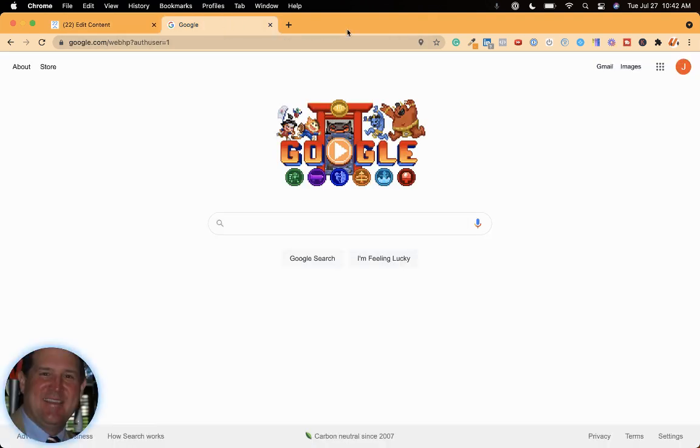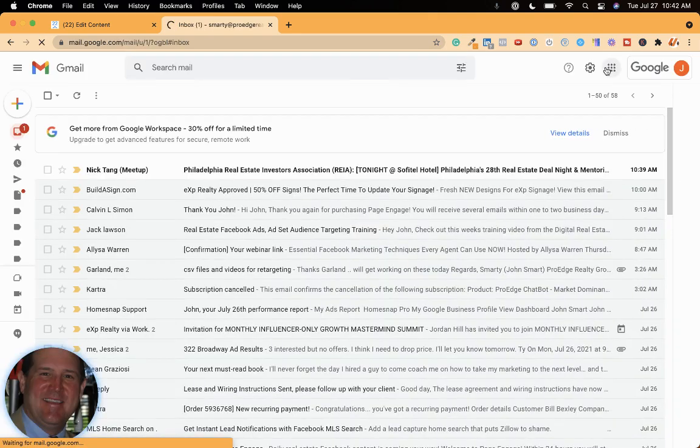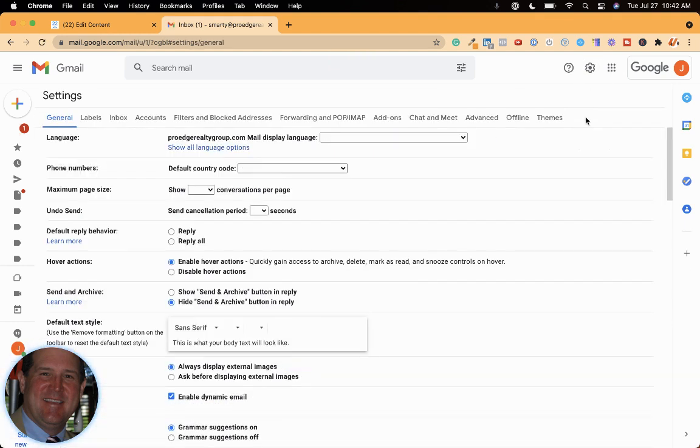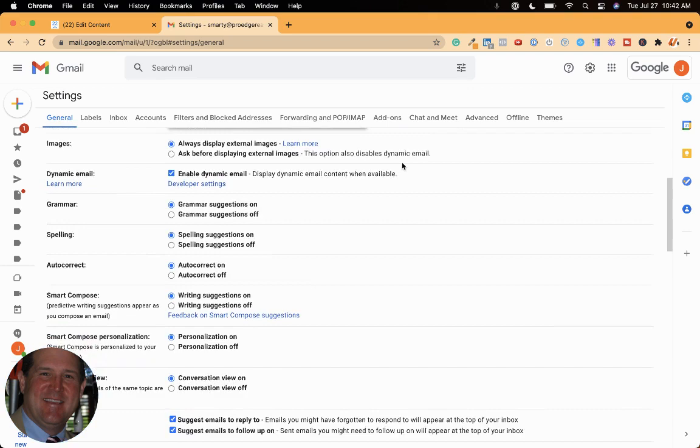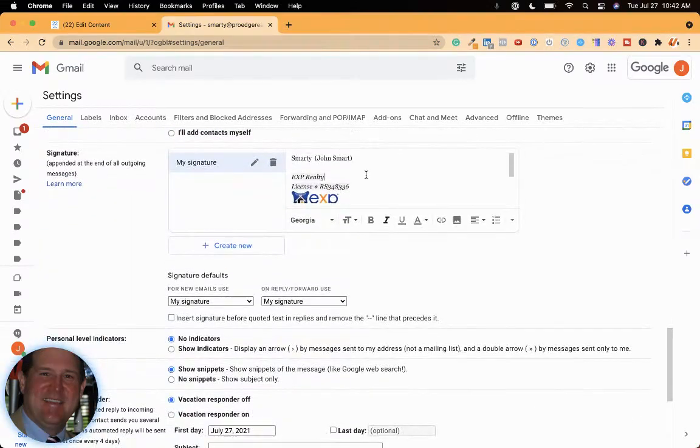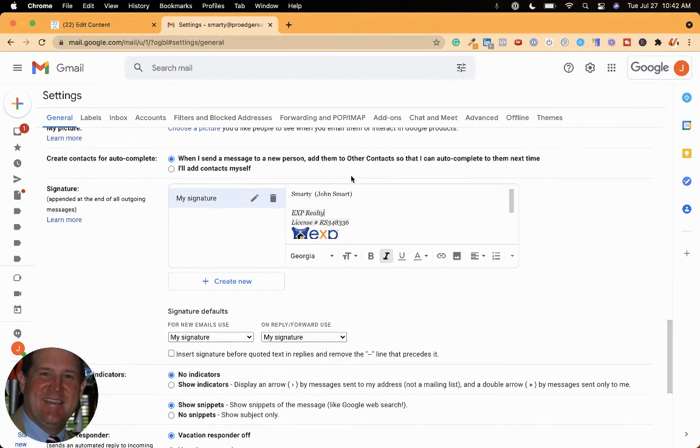I use Gmail for my mail system, but you could use any mail system you want. When you open up your Gmail account, hit the gear up here and say see all settings. Now that I have all settings open, if I come down to my signature area, I can start configuring this. I have find out why so many agents are coming to EXP, and a link to my chatbot that describes EXP. Over here, I just wrote a simple message, meet me on Messenger.